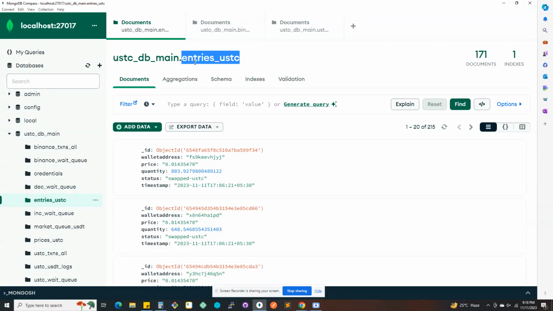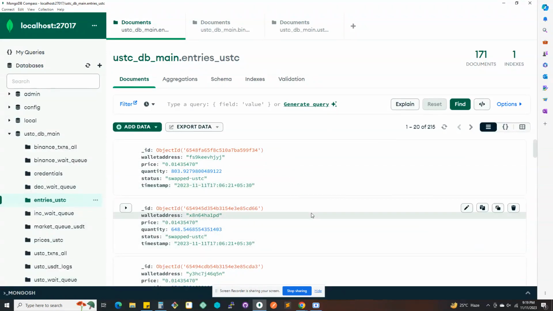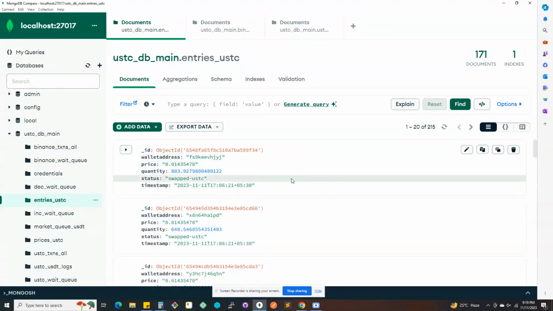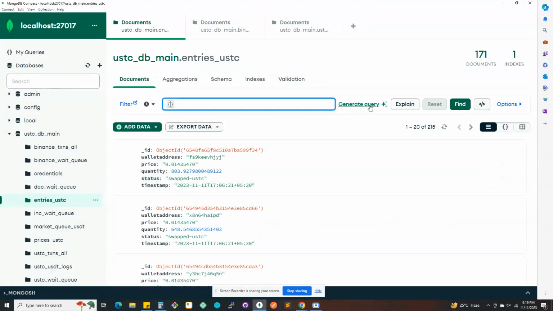So I'm going to refer to everything as an entry. It's an entry of an investment essentially in the database. These are different investments, and this shows what their current state is at this point of time, or rather when I stopped it. When it first gets inserted, the status over here will be created instead of swapped to USTC. I don't know whether there is any, but I'll just check whether there is any created status.